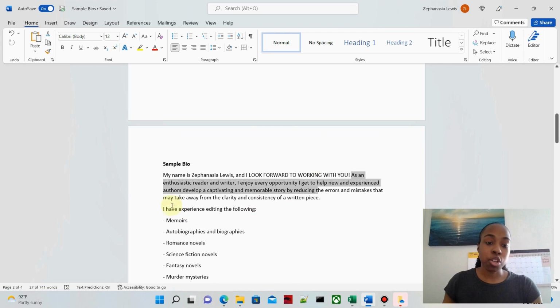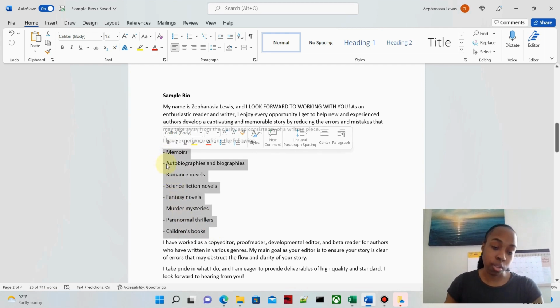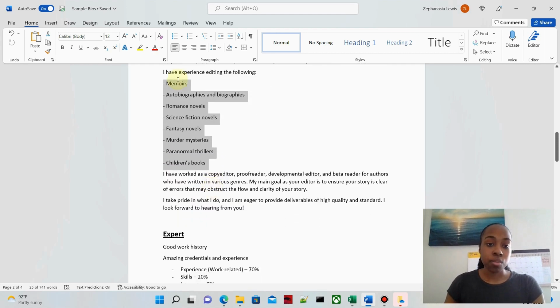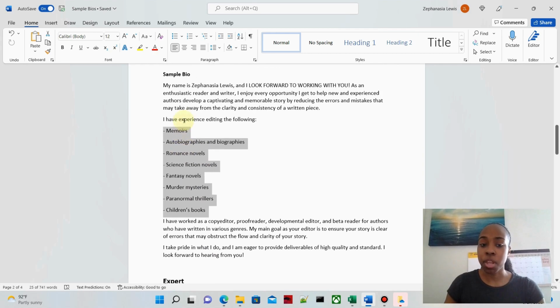And then afterwards I start going into the experience. What do I have experience doing? And so right here I have experience working on memoirs, autobiographies, a list of the things I have worked on. So if they ever are like, okay, well, I have a memoir, she has experience working on that, or I have a fantasy novel, science fiction novel, I see she has experience working on that. So again, for the most part, that's going to be about half of your bio for an intermediate.